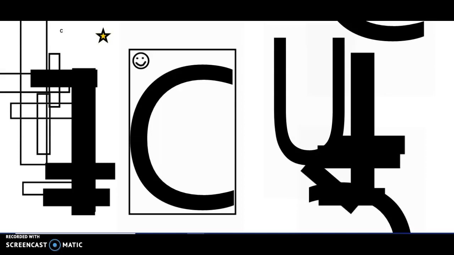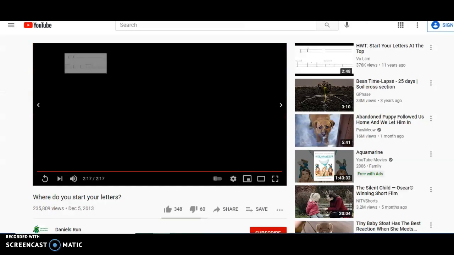Where do you start your letters? At the top. If you want to start a letter, then you better. Remember, start it at the top, going down. No, it's the bottom. No, it's the middle. It's the top. At the top. Very nice.